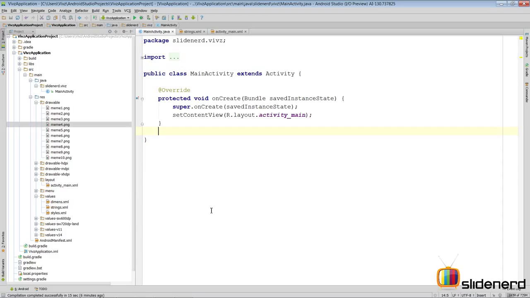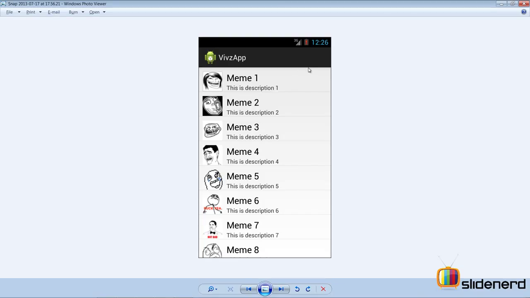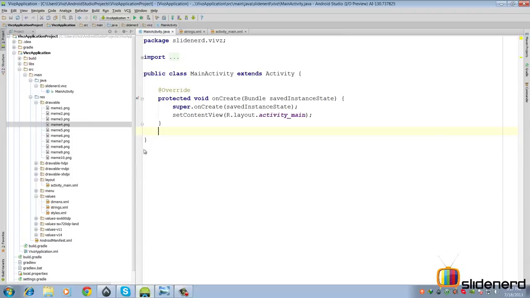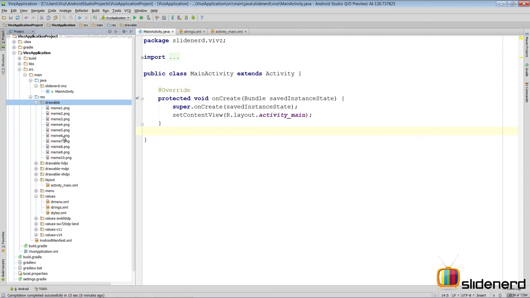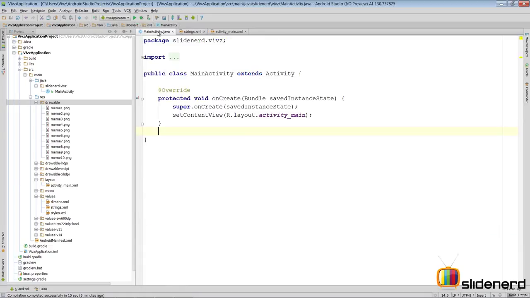Welcome to the second part on the list view with images. Here, you guys remember we were trying to create this list view which had titles, descriptions, and these images which you see. So in the last video, I put the images inside the drawable folder. I put those arrays here inside my strings.xml. Here, I'm gonna get all these values inside our Java code.